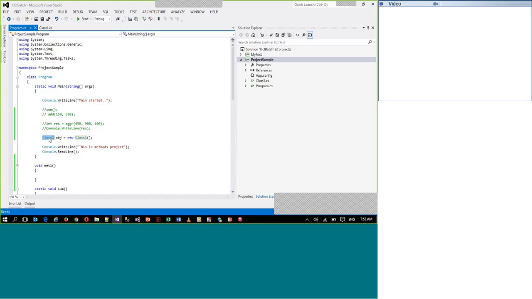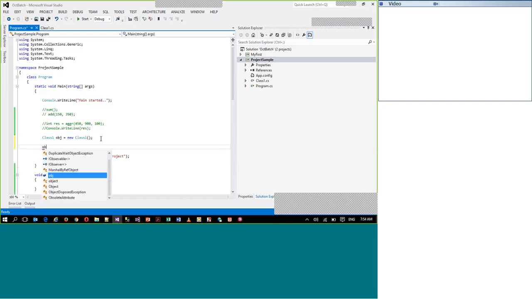Right? So this is something which is the actual class we have. So now once we have actually created a class object, it's time to access its members. Let's say obj is my object of the class. Now how to access members?